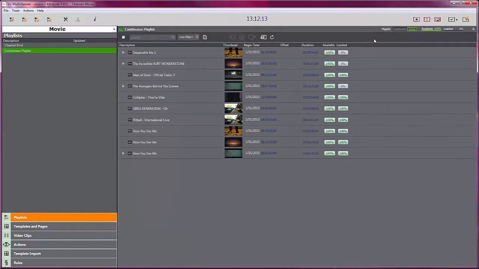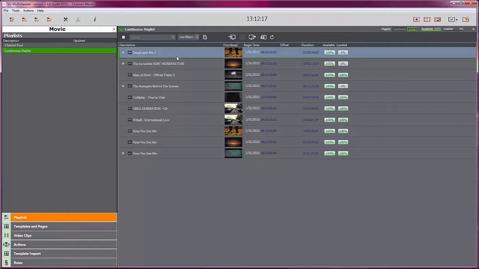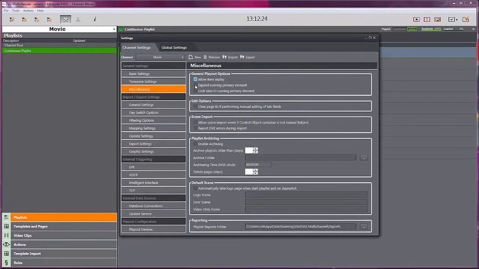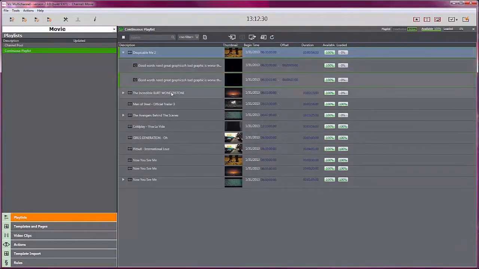Now, when we direct take on a group, it will not expand this running element. Note that this option will not function unless the playlist is active. But now, if we check this option, direct take on a primary event, it will expand the running element.